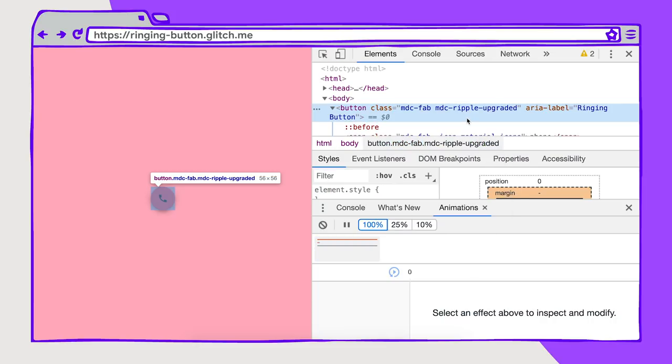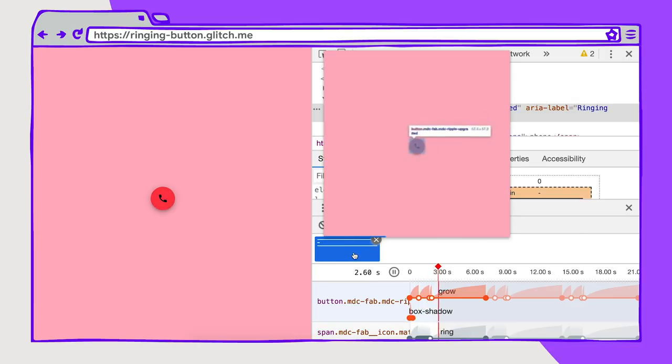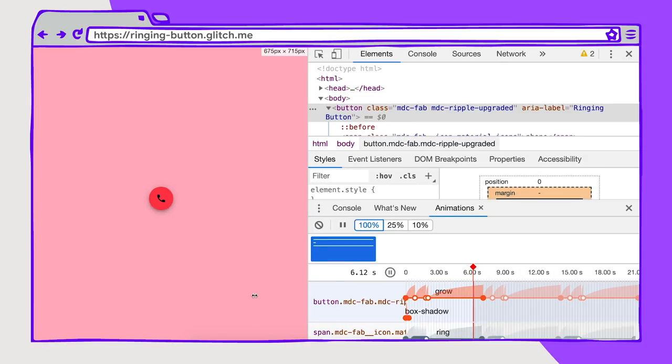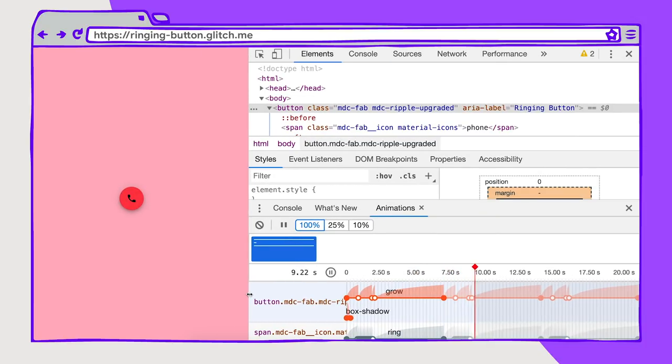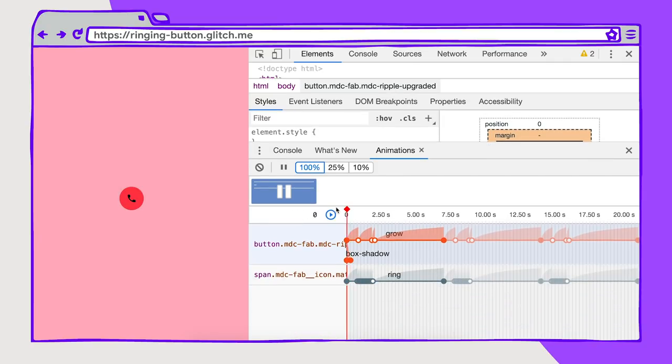So now, inside of here, we see that we have multiple animations happening, and if I click open on those animations, we can find that on the button, we have this grow animation where it's growing over time, and on the icon inside of that button, we have this ring. And I can actually toggle back and forth between here, like this is a keyframe. I can go forwards and backwards, I can pause, I can play. I'm going to pull this up a little bit here. So what I can also do is adjust the timestamps.